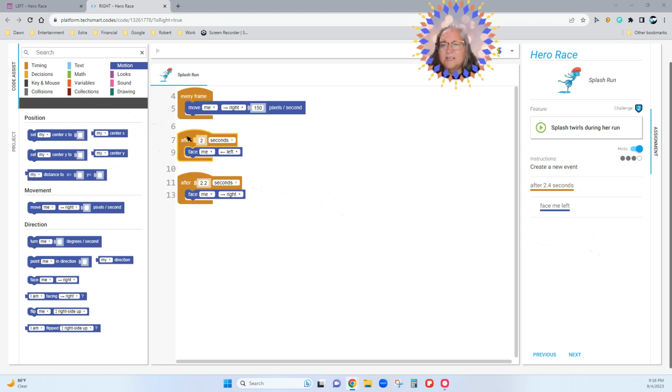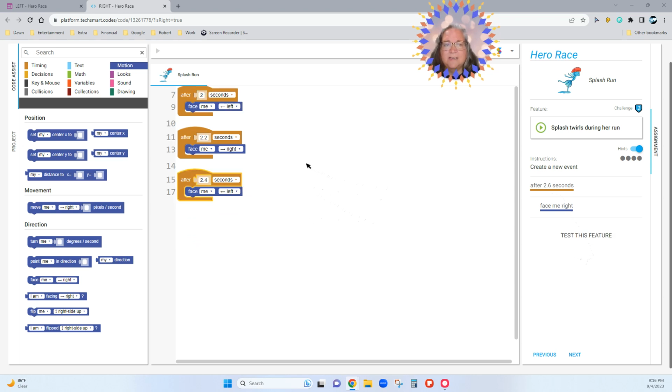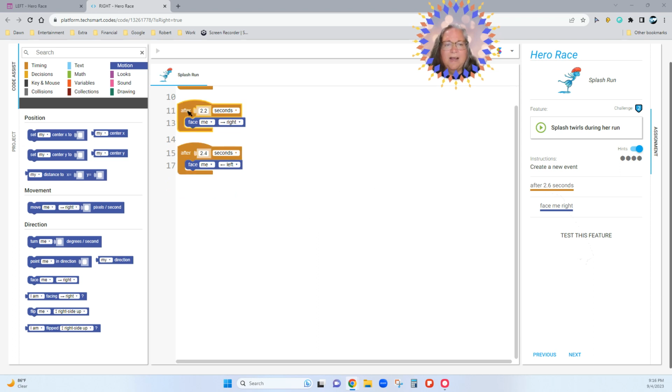I'm just going to copy this whole thing. So I'm going to duplicate it because it looks like 2.4. We're facing left again. And we want it in a specific order, you guys. So we're going to have her face right again. So I'm going to go ahead and duplicate. But this time it's going to be at 2.6. And now we're going to test this feature out.